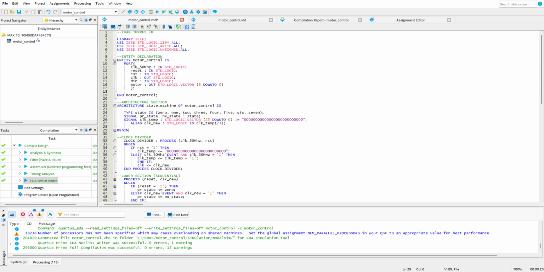Now we have the process that generates a slower clock by counting clock cycles of the input clock. It resets the clock counter when the reset signal is asserted and increments the count on each rising edge of the input clock. The slower clock, the clock new, is then assigned to the output port CLK for the motor control operations.